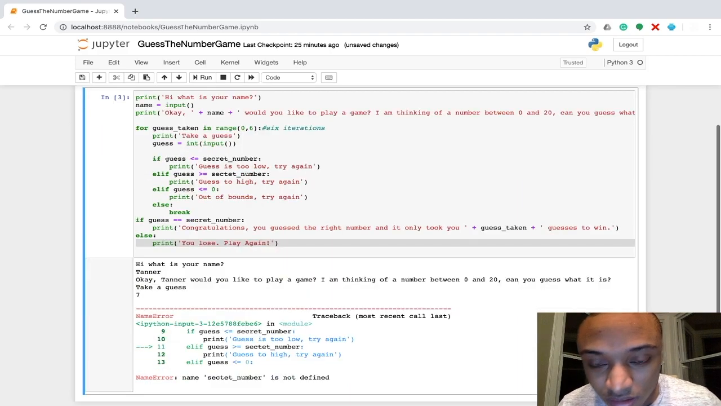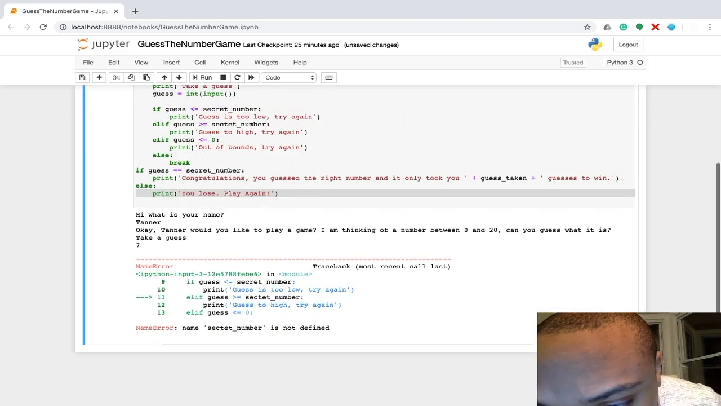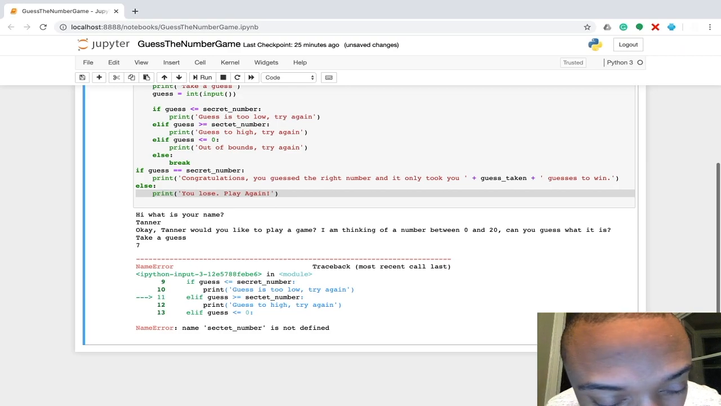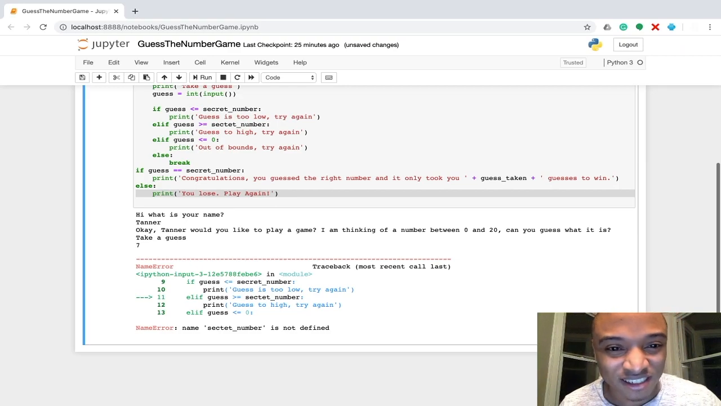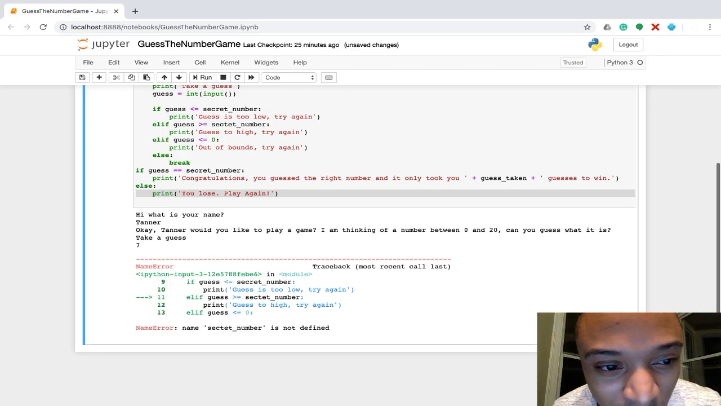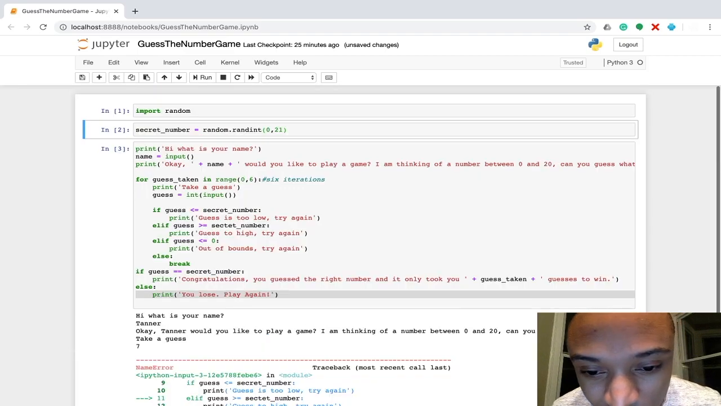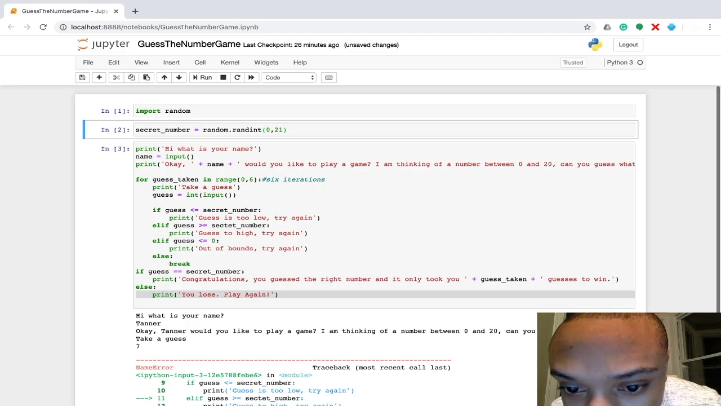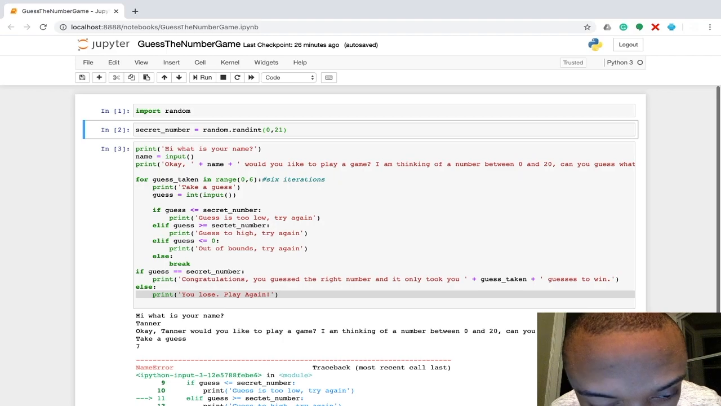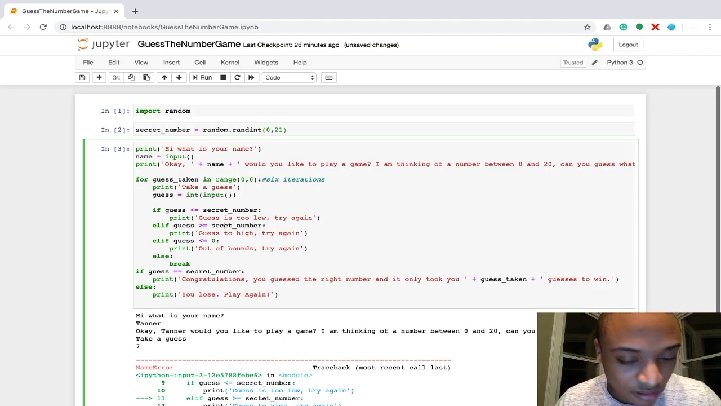So what did we do wrong? Secret number is not defined. I put sectech, it should be secret. So of course, I make mistakes like this all the time. Little syntax errors where I might forget to spell something right or misspell something. If you do it, it's not a big deal. Just look at the exception and fix your code. So where did I write that? Here we go. Secret.